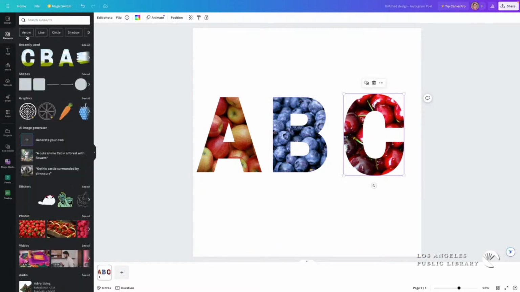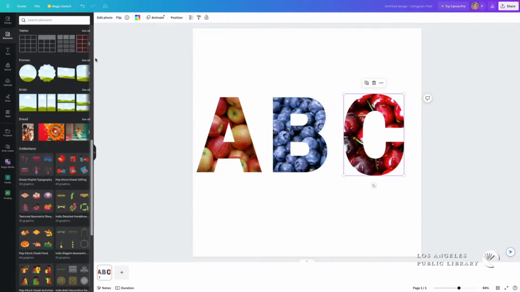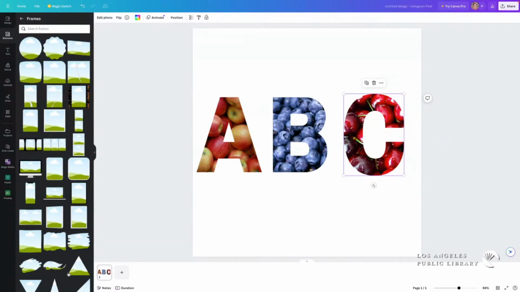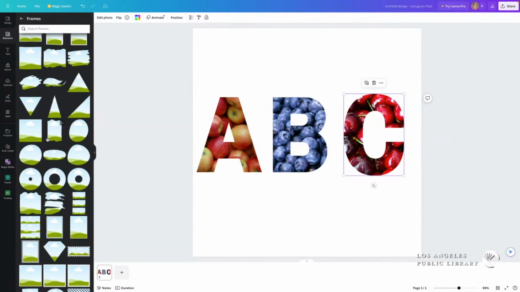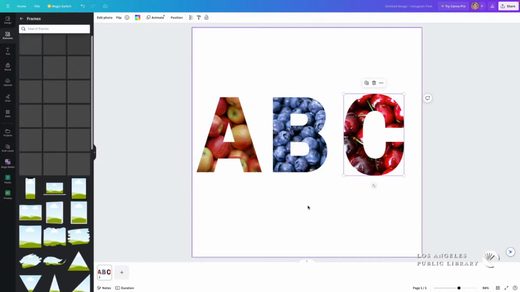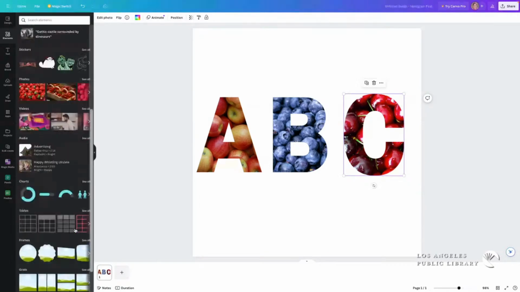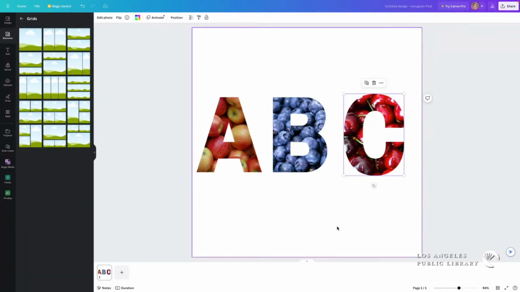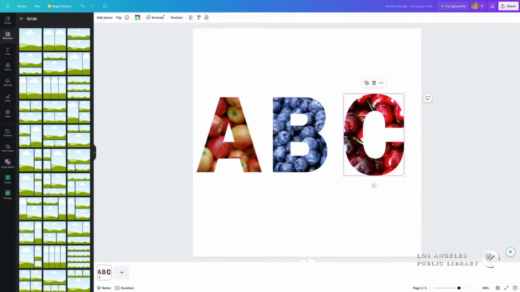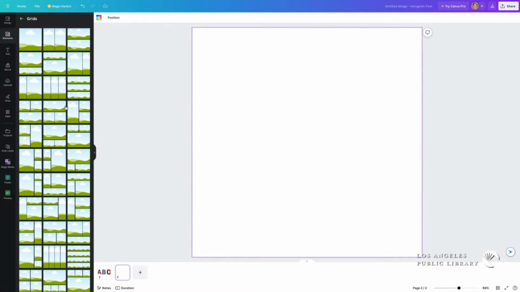Let me go back to those. However you want to use the frames, you can add them to any existing designs or create your own. Let me go back to grids because that's a little bit different. They look the same, but they work a little bit differently. So let's just add a new page, start from scratch. The grids are used to help you autofill your content and lay it out. So it makes it easy for you to do layout.